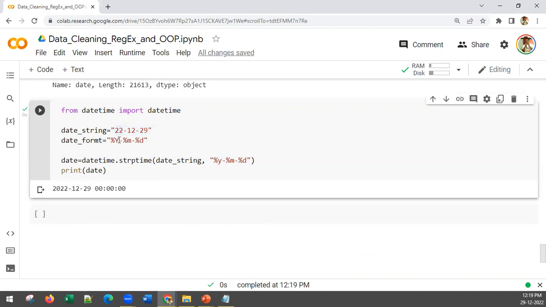So we are telling that in this string, this is the format that the year has been given. If it is 2022, then it will become uppercase Y. The format that we have given the year is in this format, the month is in this format, and the date is in this format. Then Python will get the knowledge to read that particular string and convert it into datetime format. Now what you see here, this object is in datetime format.